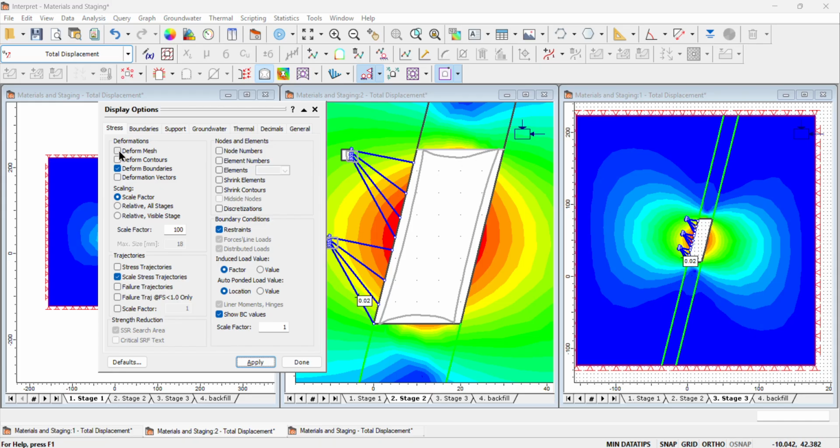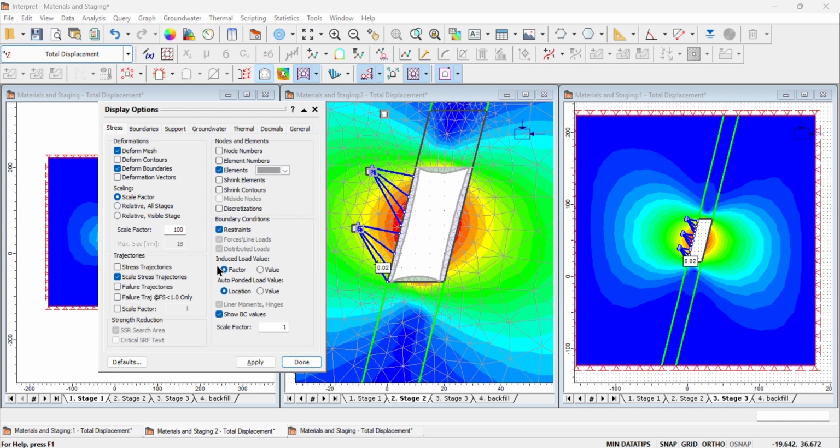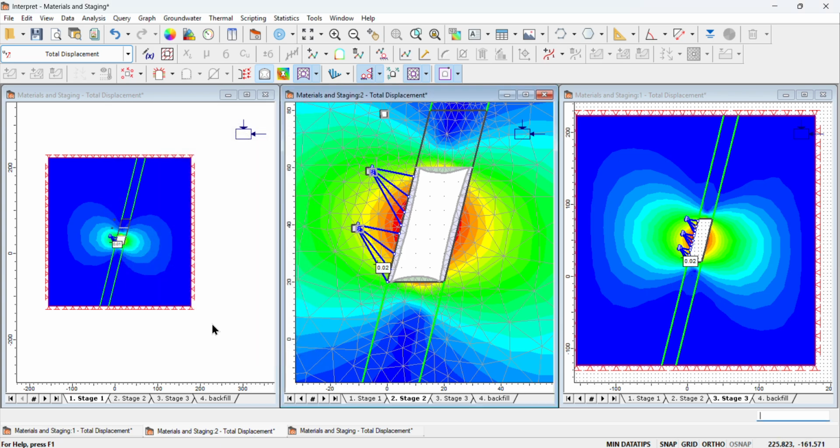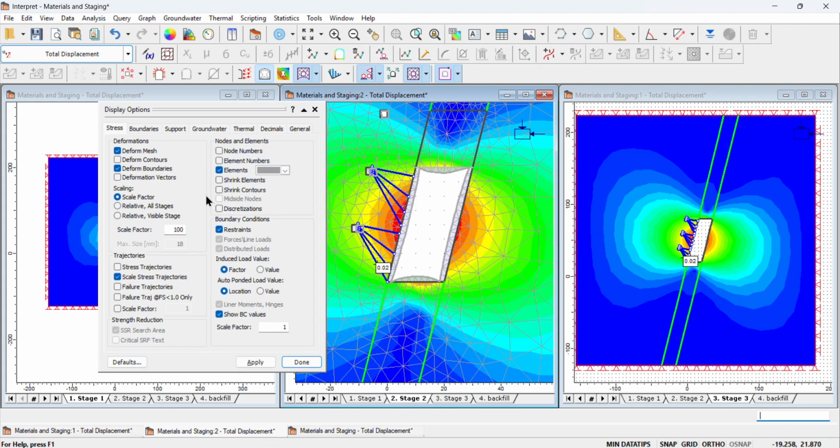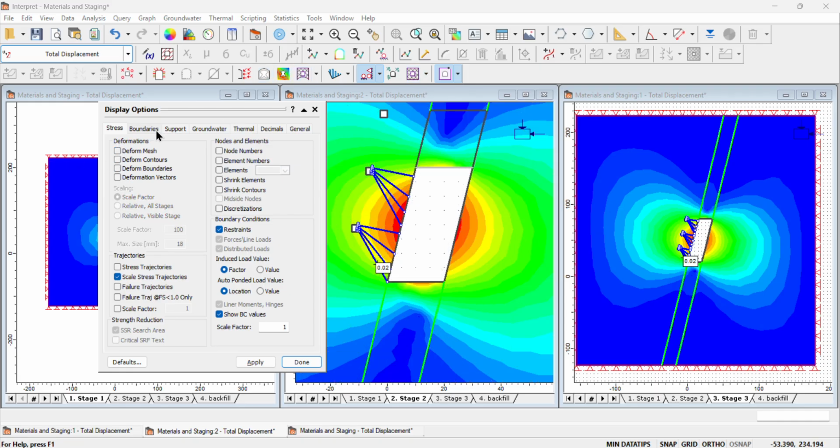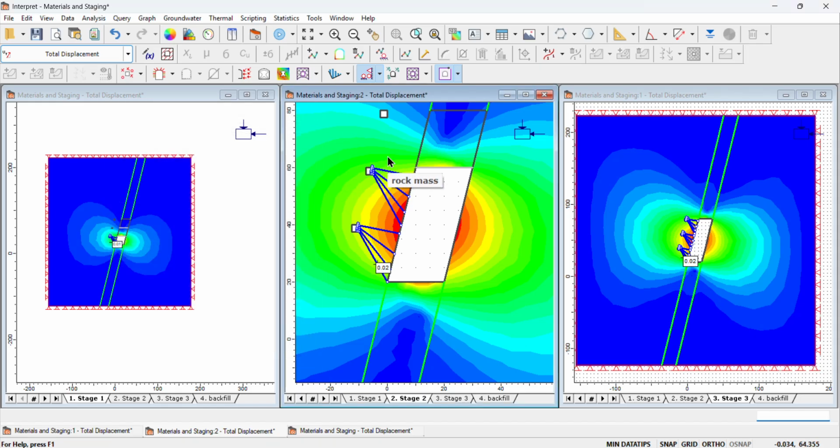If you apply deform mesh, it gives a good result. It gives a clear picture of how the entire rock mass is moving towards the opening. That is about deformation and deformation boundaries. So we have studied that. Then I think it's better to remove the deformation and deformation boundaries. Okay, let's move on to the bolts.